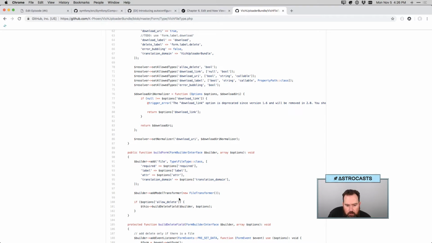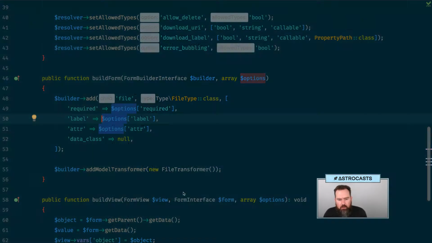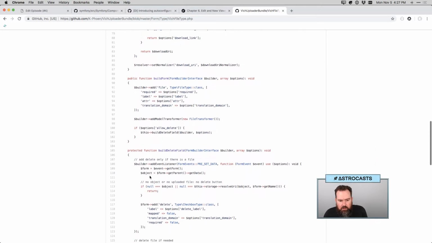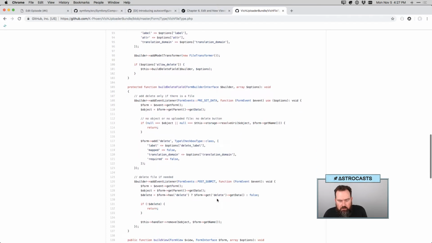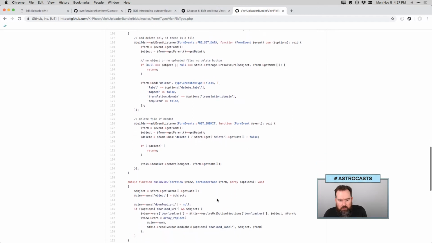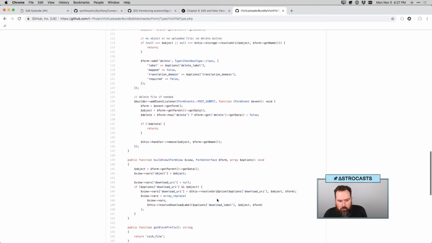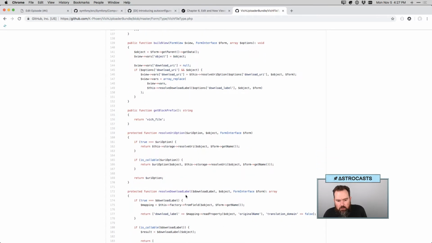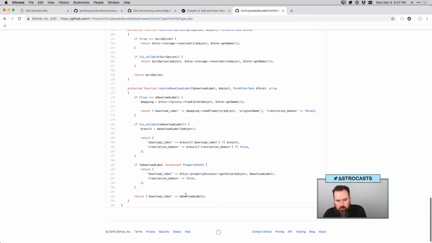Building a form, so we add the file transformer. I think we're still doing that. And then allow delete, build delete field. So this adds the ability to have a checkbox to delete, but I don't want that. Build view. This gets the download URI. All right, download label.